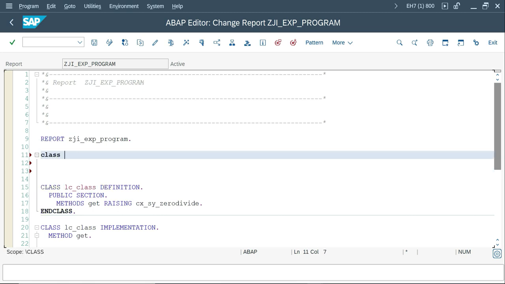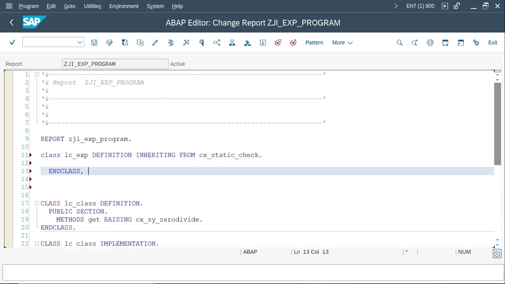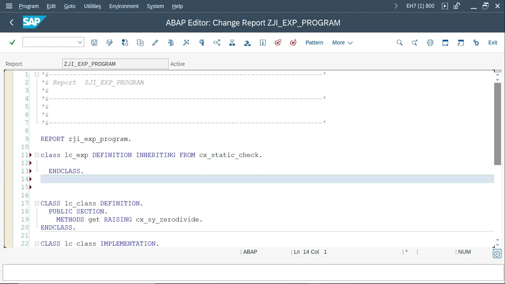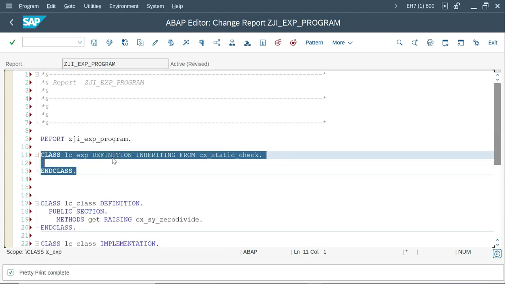So class, this is going to be an exception definition. I always mention it needs to be inherited from one of the existing exception classes. I'll go with static check as of now, because this is going to be a new exception class. You can inherit from some other exception class as well, but I'll go with the CX_STATIC_CHECK exception class. So that's it. It doesn't require any implementation. Only the definition is more than enough.